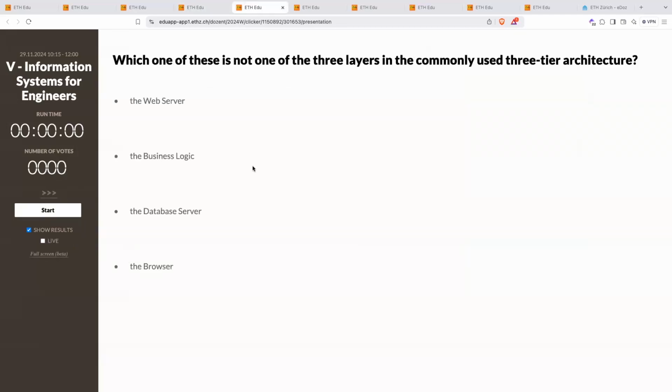Second question. This one, quickly. Which one of these is not one of the 3 layers of the 3-tier architecture? So the one that we've covered that is in a data center, basically. 3 of them are, and 1 of them isn't. So there's the web server, the business logic, the database server, and the browser.